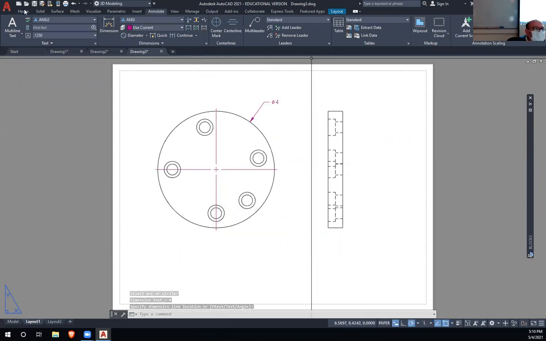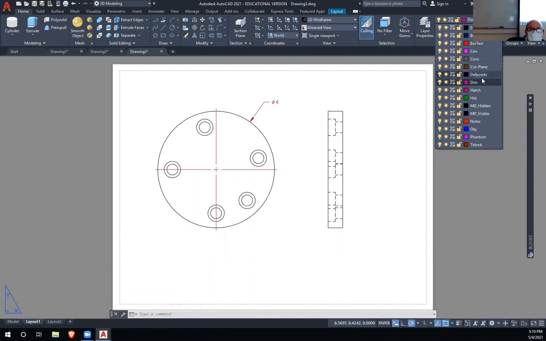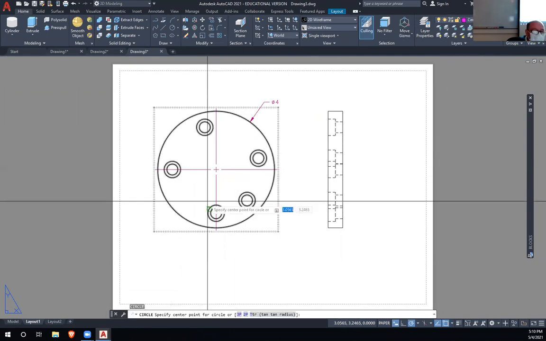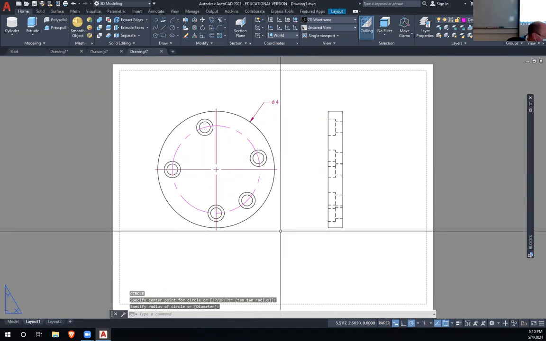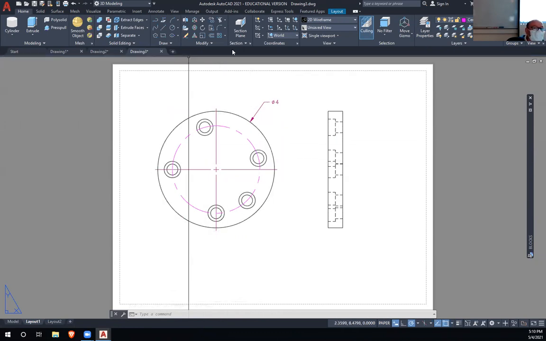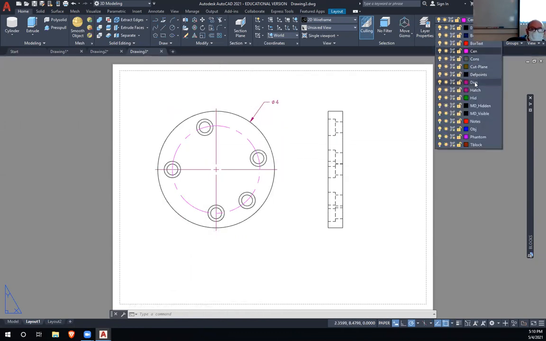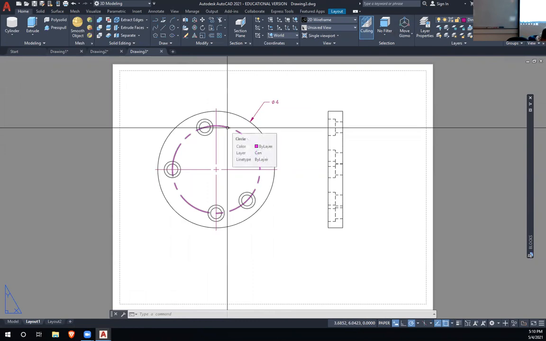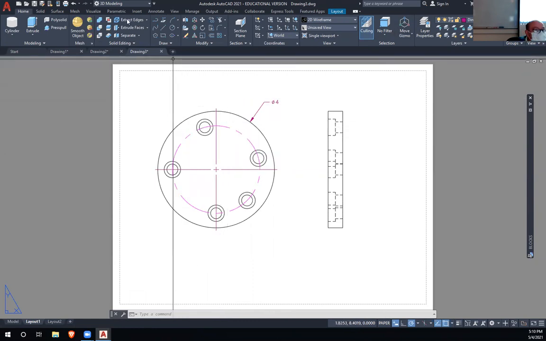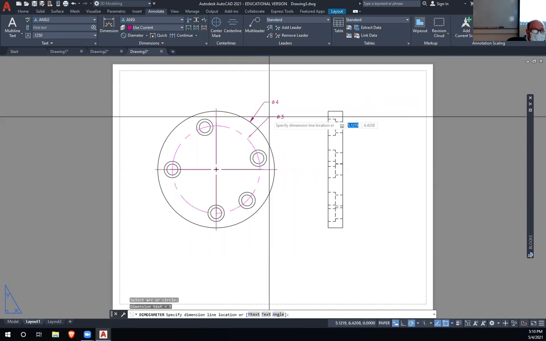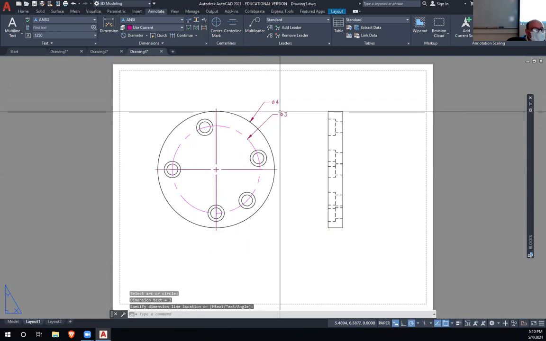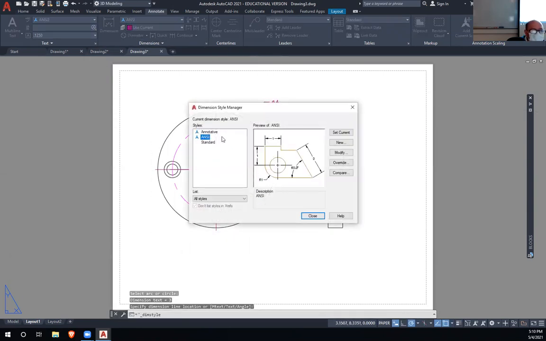Also, I do want to put a circle to represent the centers of all those circles because they're on the same center, right? So they're all on the same circle, and then I'll dimension that. That's how the book would do it too, I suppose. Anyway, I'll dimension that. And in the spirit of grouping, we want to group those together. I don't know why my dimensions, I got to change that.